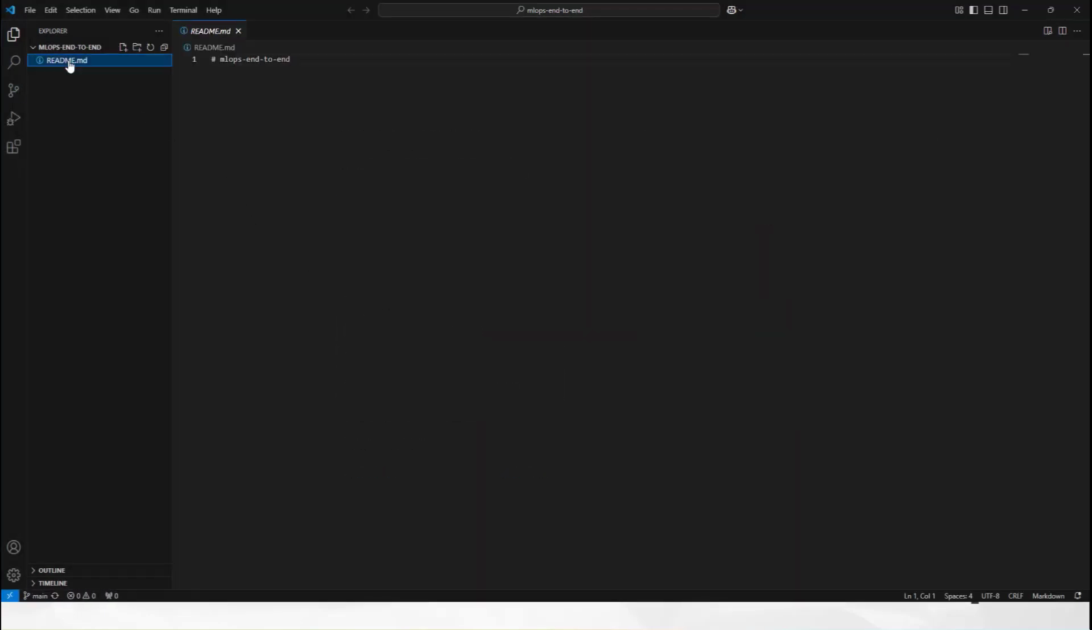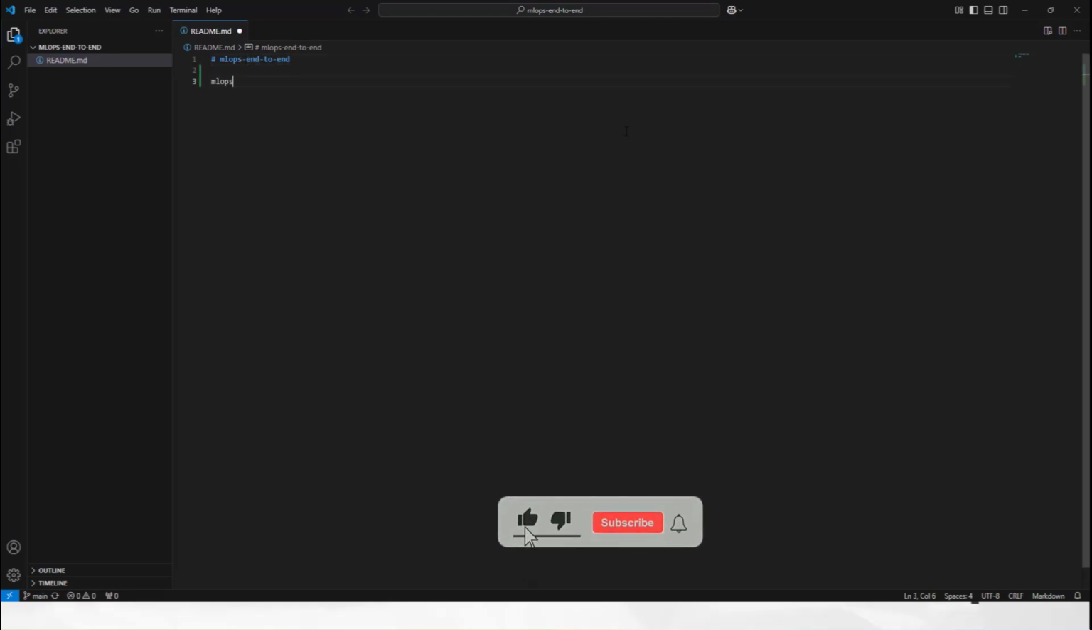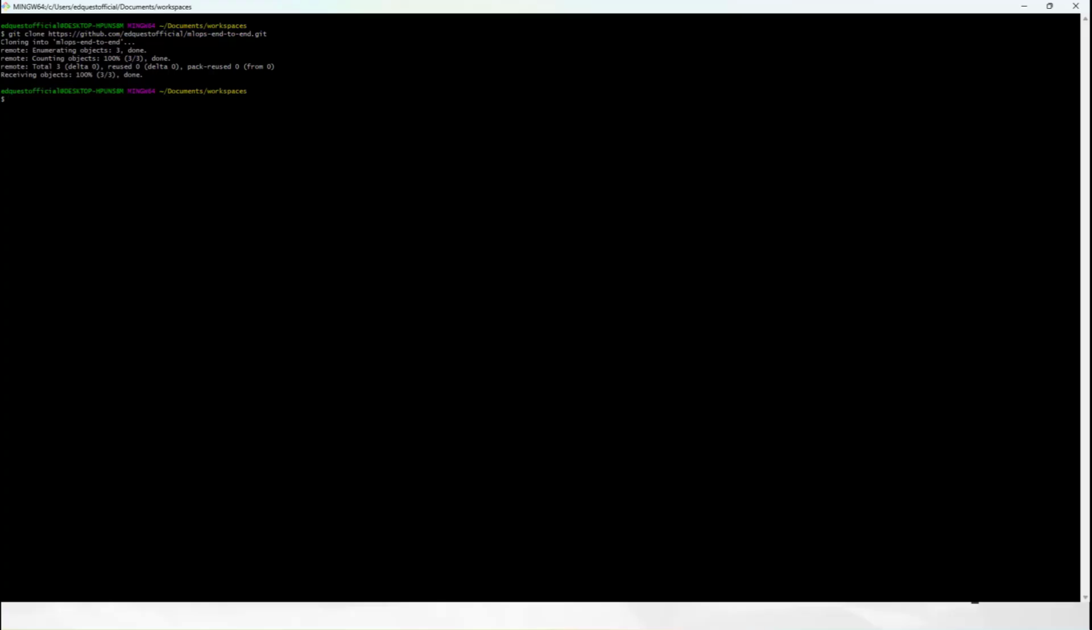And here you can see we have a readme file and it is saying just MLOps. And I am just updating this file. MLOps updated version by edquest. These are the unstaged changes. To check the unstaged changes, you can run the git status command.